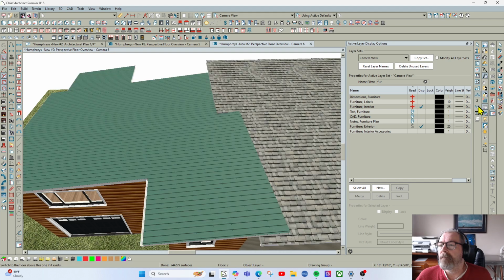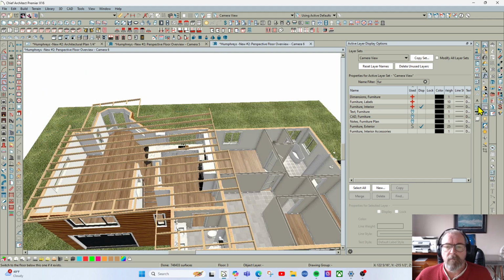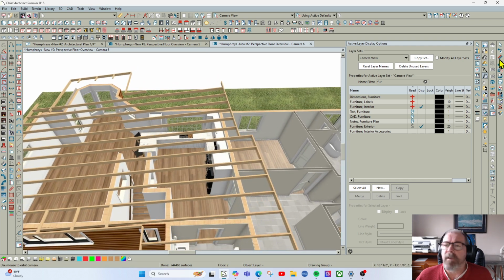Okay, that was 2 floors. So we're going to go back down the 1 floor and get rid of these rafters.